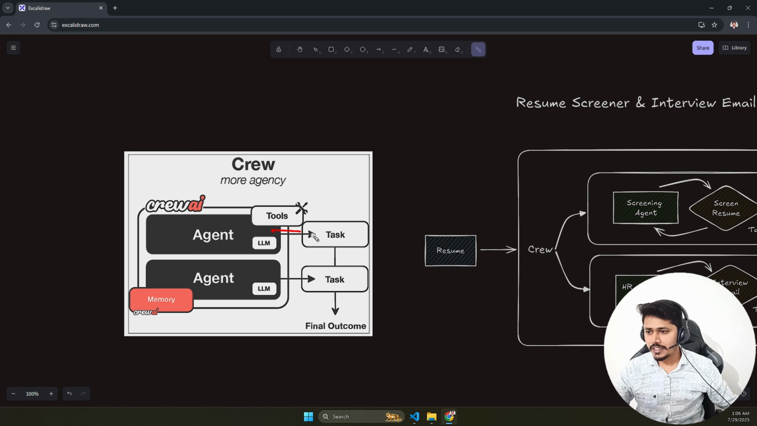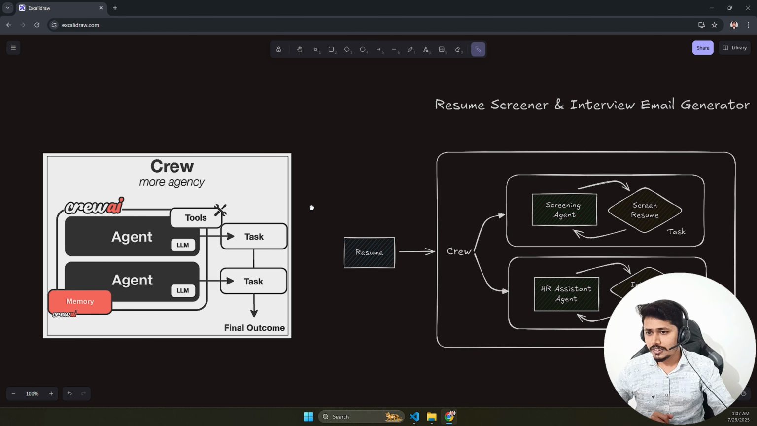Also for each agent, as we can see, we have defined a task. For this particular agent also there is a task, and after completing an individual task, we get a final outcome. That's the basic of CrewAI, that's how the CrewAI workflow works. Now, by referring to this, I have built a very simple agentic AI framework for our resume screener and interview email generator. So let's understand that.